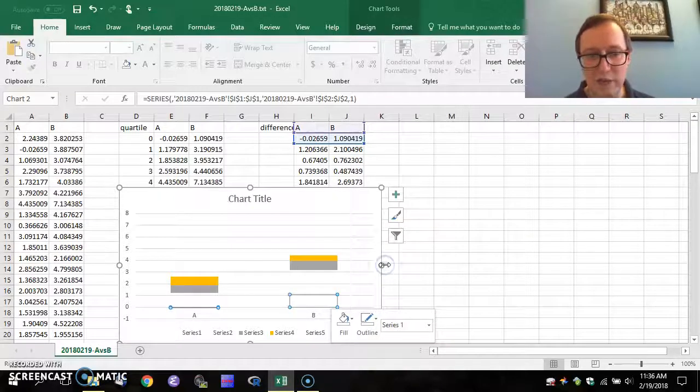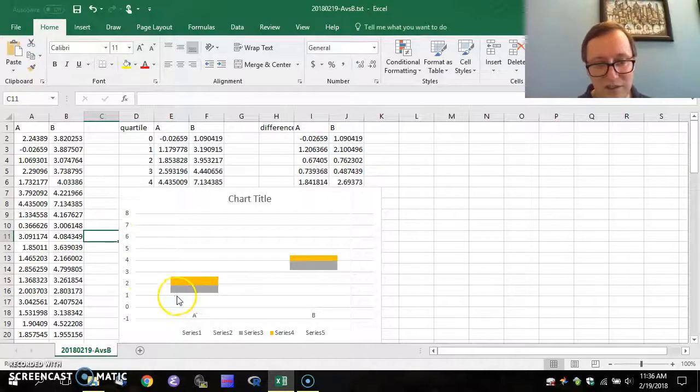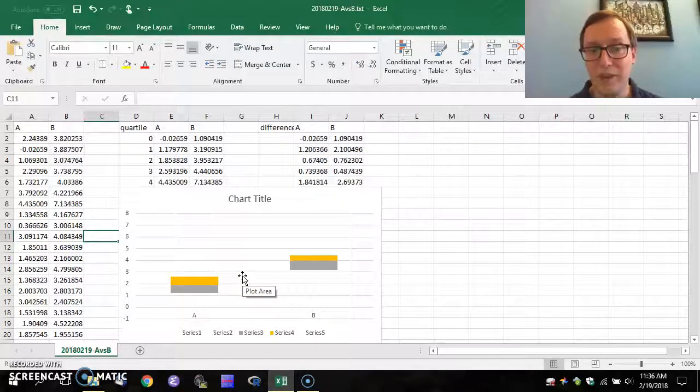And you might say to yourself, well, that looks an awful lot like a box plot. And you'd be right. What we have is a visualization showing the median, the 25th percentile, and the 75th percentile for both A and B. We're almost there. But we mentioned that we were going to do a box plot that includes the full range.